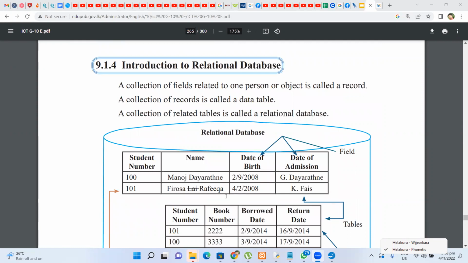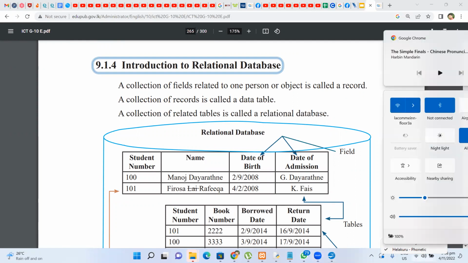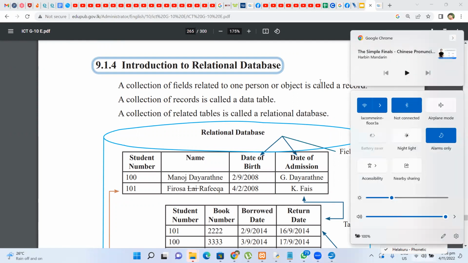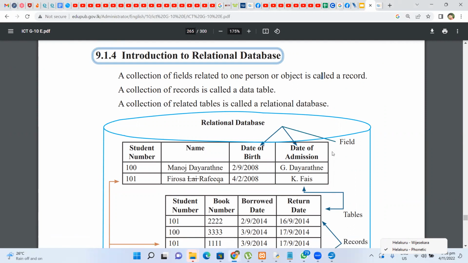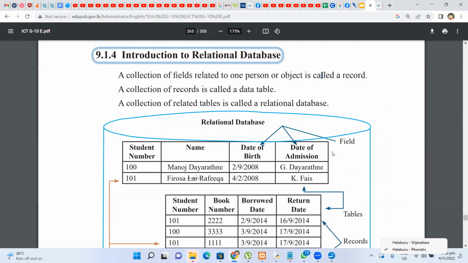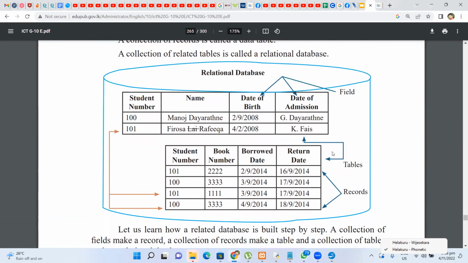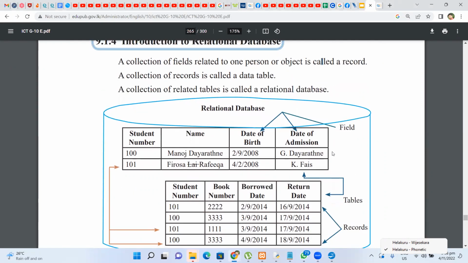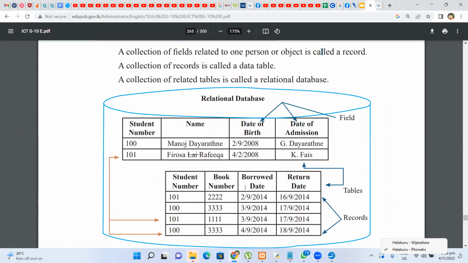Now we are in the particular chapter. We have to analyze and learn what data is and how we can store data in a database, basically a relational database. I initially said that a collection of linked tables is called a database. A collection of related tables which are connected is called a database.